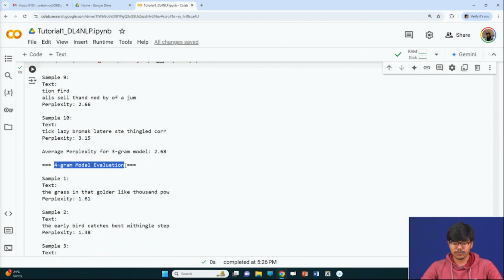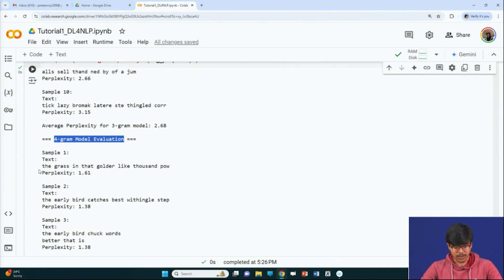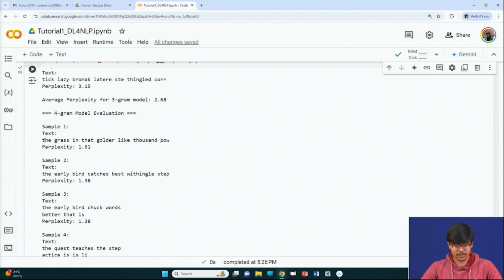Now, similarly for the 4-gram model evaluation, the text for sample 1 is "the grass in that golder like 1000 pow". It somewhat makes sense now compared to what we had in the 2-gram example. The perplexity, as we can see, is pretty low. This is a 4-gram model, so the model has previously seen 4 characters, then it generates a character. So, the model has seen much more context, so that it can generate the next character better.